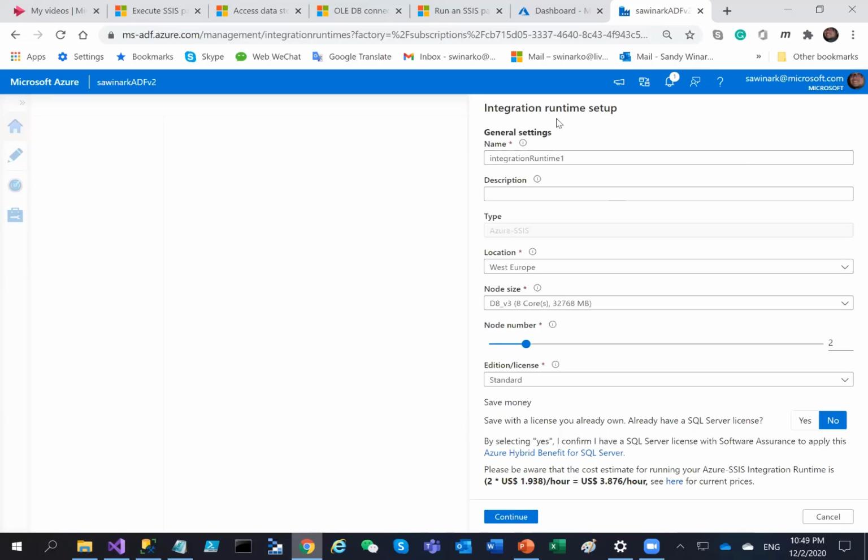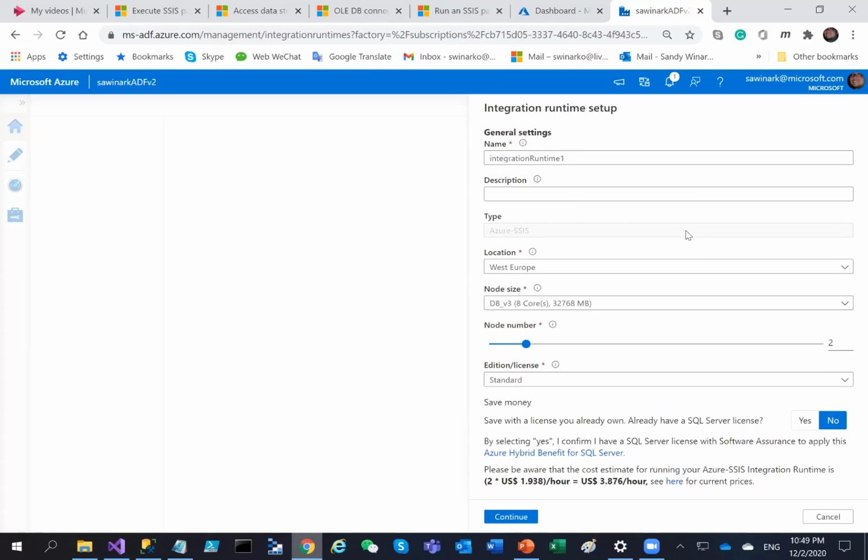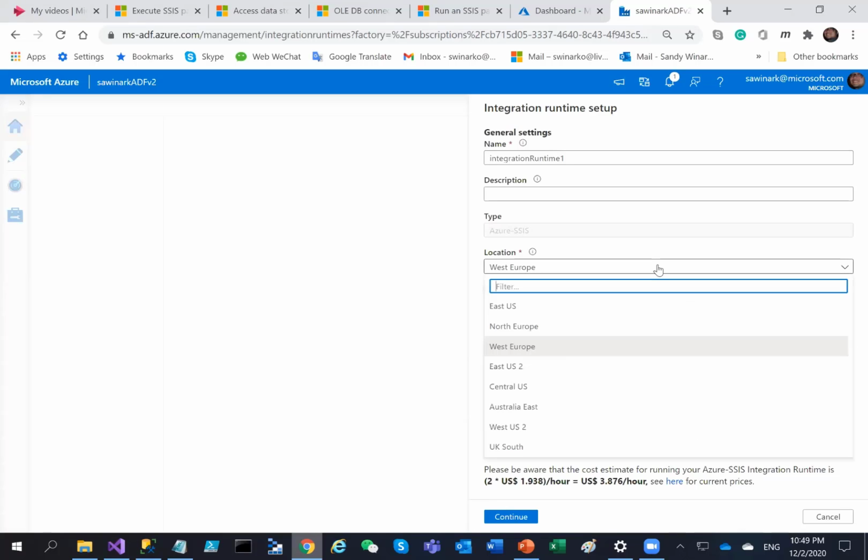So on the general settings page, this is where you set up the compute property for your SSIS IR. For example, you give the name for your SSIS IR, right? You give the description. The type of the SSIS IR will be locked to Azure SSIS, and you can select the location of your SSIS IR. We have more than, I think, more than 20 recently. We have recently the new ones, for example, we released in Germany, Japan, UK, Canada East, South Africa North, etc.